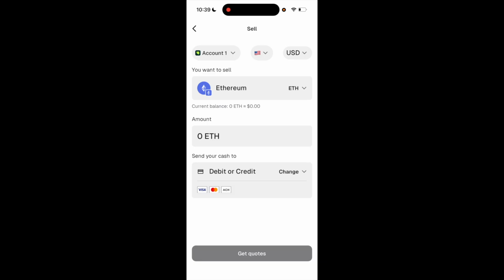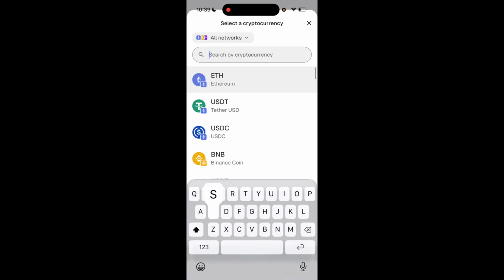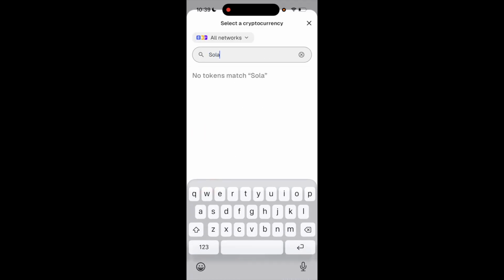Then where it says you want to sell, I want you to go ahead and select Ethereum and simply go ahead and change that to Solana. So I'm going to go ahead and type in Solana right here.